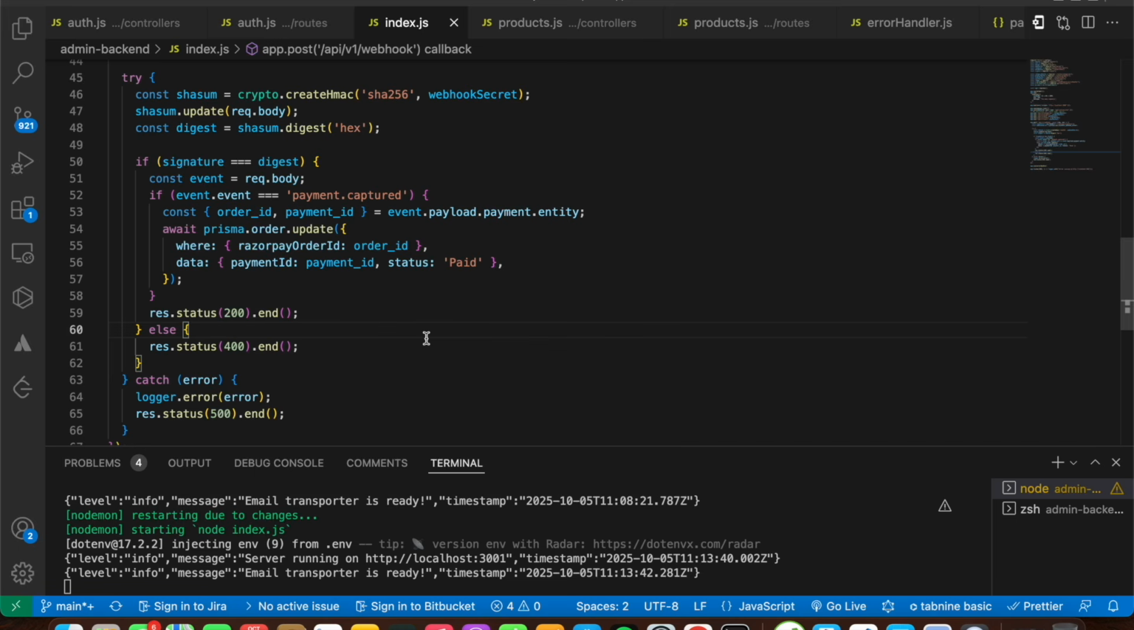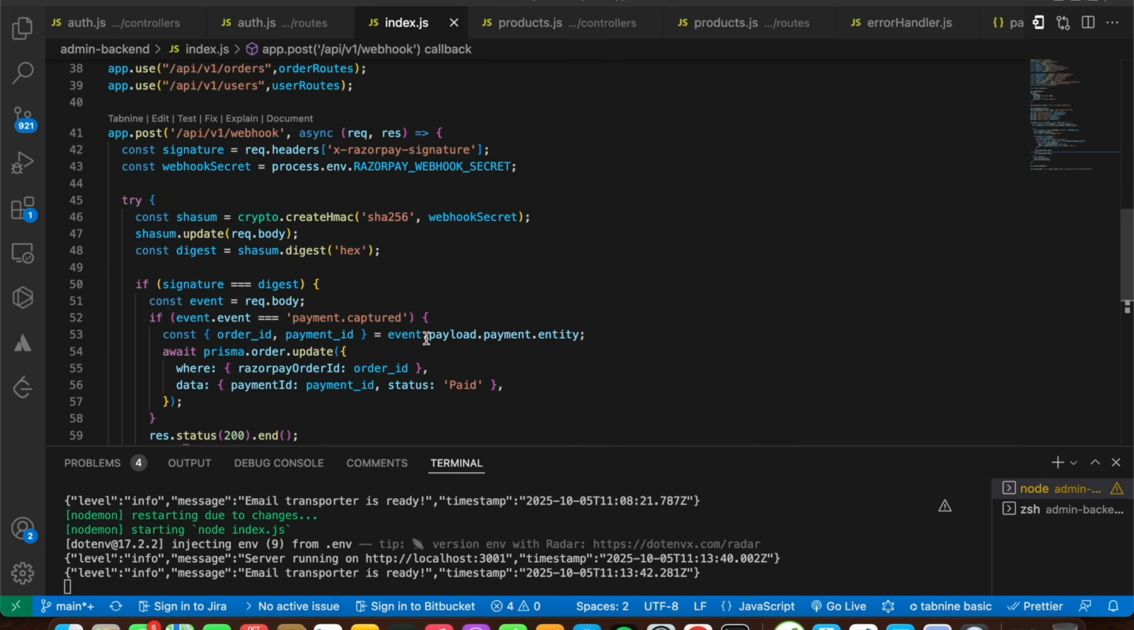So this endpoint is going to listen for the incoming POST request from Razorpay at http://localhost:3001/api/v1/webhook. What this webhook does is it extracts the signature for verification. To extract that, we first grab the header with respect to X-Razorpay-Signature from the incoming request. This is a cryptographic signature sent by Razorpay to prove the request is authentic and hasn't been tampered with by any other person. Okay, so that's the basic understanding.